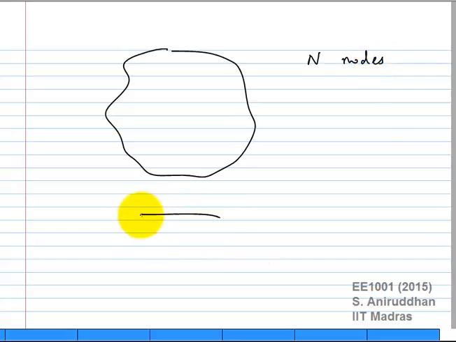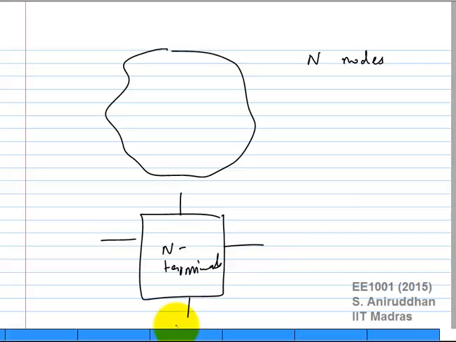Or if I have an element with n terminals, several terminals. As far as the element is concerned, I know charge is not accumulated. Again, I can only have n minus 1 independent currents, right? The last one is directly related to the other n minus 1 currents. Is that clear?